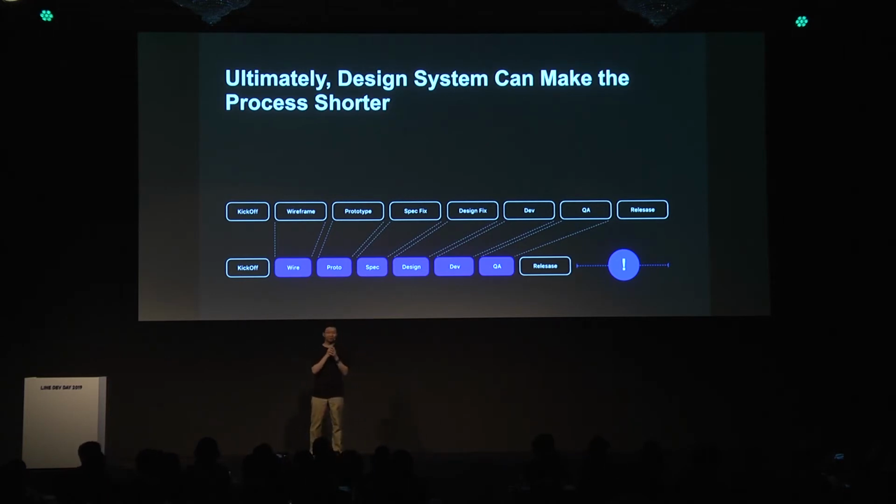The key idea about the design system is here. We are not making the design system only for designers, but also for developers and engineers and the people who are responsible for the product. By doing that, we can earn that extra time at the end. We can use that extra time to do more, to make something strong and more competitive.